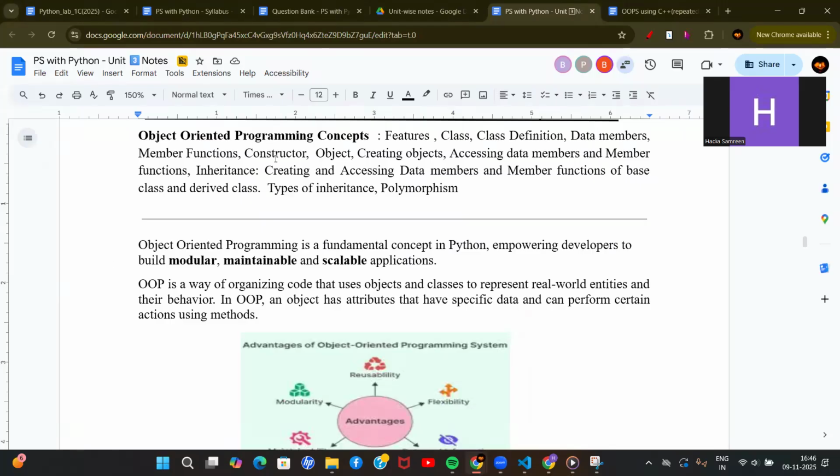So from Unit 3, let's recap the concept of OOPS, object-oriented programming concepts, in which we have the features of OOPS: class definition, what does it contain, like data members and member functions, then constructor, the object, how do we create an object, how do we access our data member functions, inheritance, polymorphism, and types of inheritance, types of polymorphism, like that. So let's see each of these.